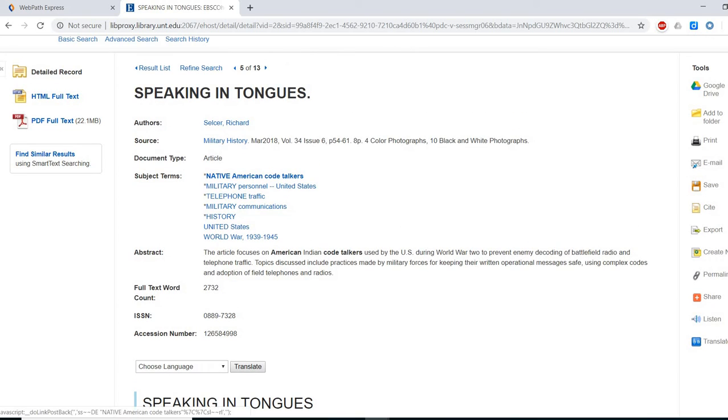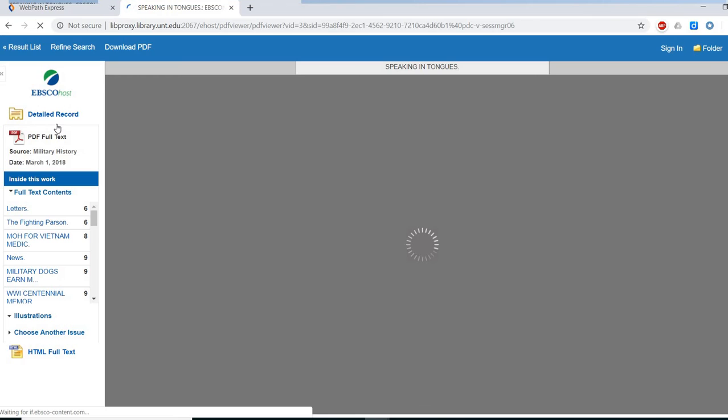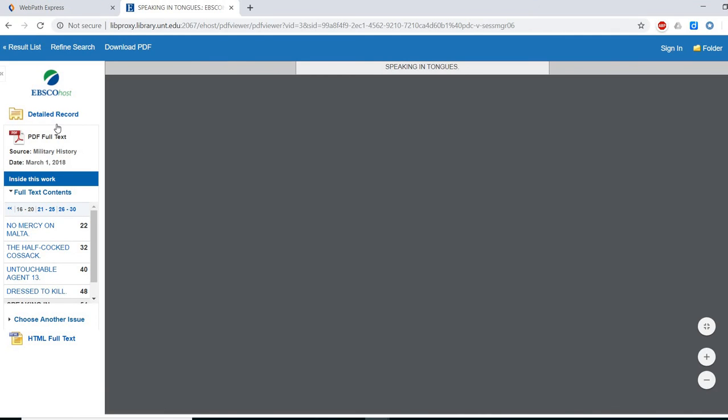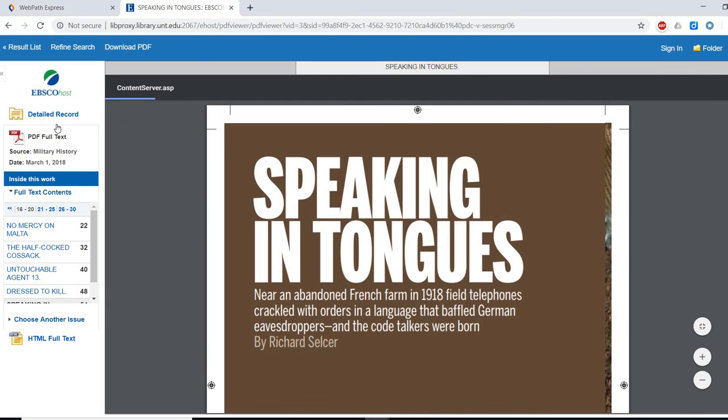And if we wanted to read the whole article, we would click over here where it says PDF full text. And we would get the whole article. And we could save it then onto our computer or onto our thumb drive to reference again later.